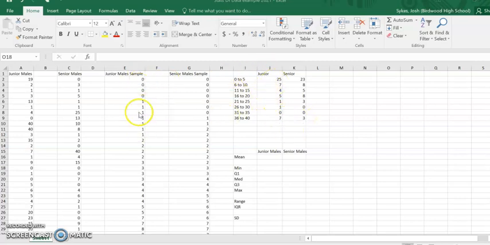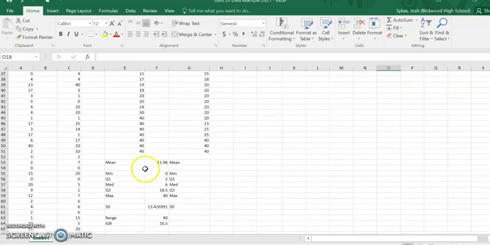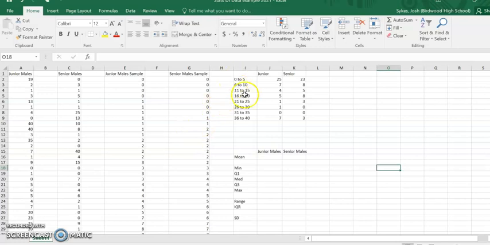For this data, I worked through and found that my samples went from 0 all the way to 40, so I created intervals of 5. At intervals of 5, I found the frequency for each. The easiest way to find the frequency, for example 0 to 5 in my junior sample, is to click on the first one, drag down and highlight until you get to the end of that interval.